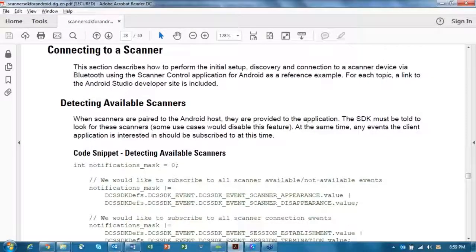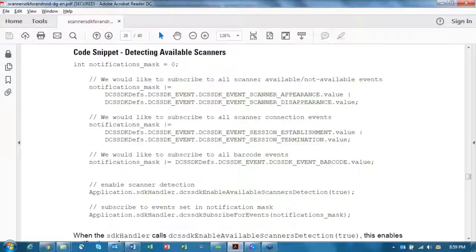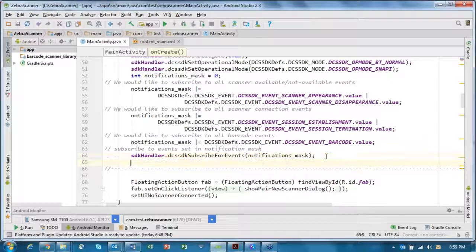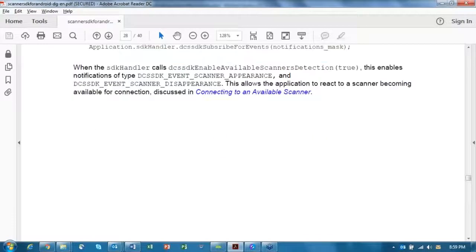Once you subscribe for events, you can connect to a scanner. What you have to do is, first of all, enable the scanner detection. Then you will get scanner appearance and disappearance notifications. Okay. Now then you can connect to the scanner.